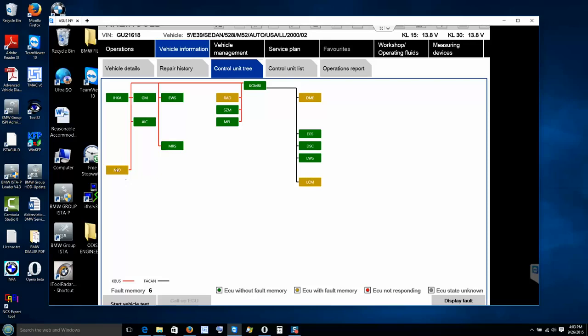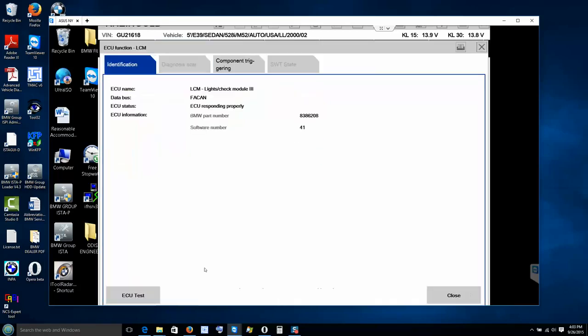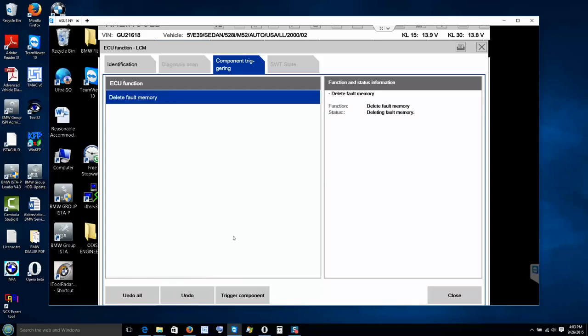FRM, let me check up. Let me call up ECU function. Let me check module. Let me see if this one has the feature for the lights at the back. Oh, damn, it doesn't have any diagnosis scan, component triggering, or delete fault memory. I'm going through the LCM just to see if there's any diagnosis scan function there.